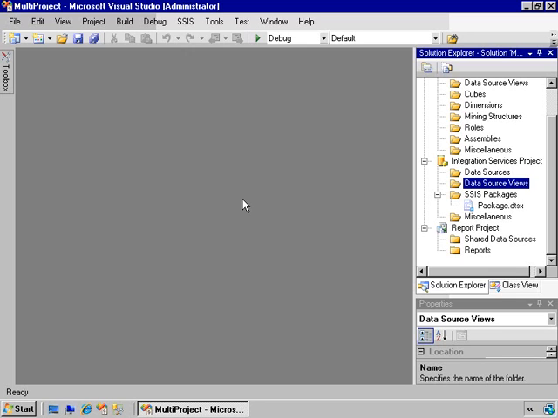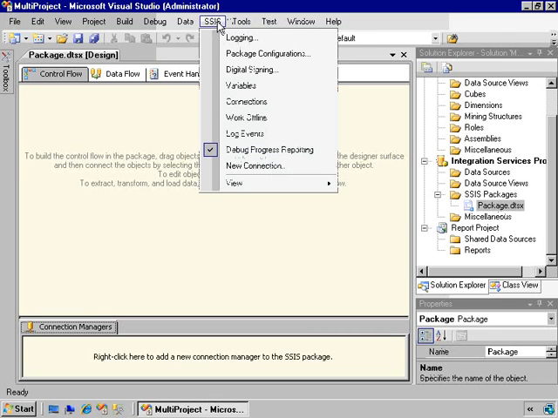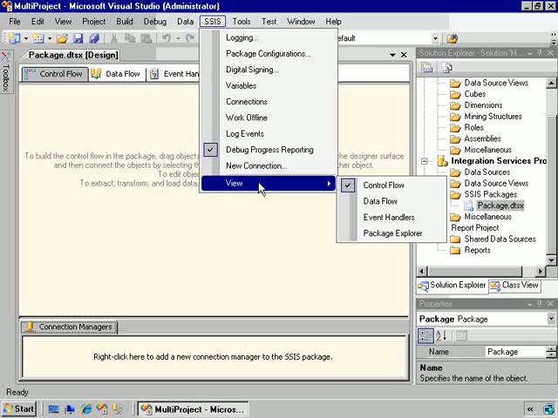Now, when you have an Integration Services package or solution open, you have this additional menu item called SSIS. I don't have a package open at the moment, so I only have the Work Offline and the Debug Progress Reporting options here. But if I open a package, then I get some additional options. I can configure logging, package configurations, digitally sign the package, create variables, create connections, work offline, log events, as well as view different portions of the package. So when you have a package open in the designer, then you have these various other options. And during this course, we'll explore a lot of these different options.